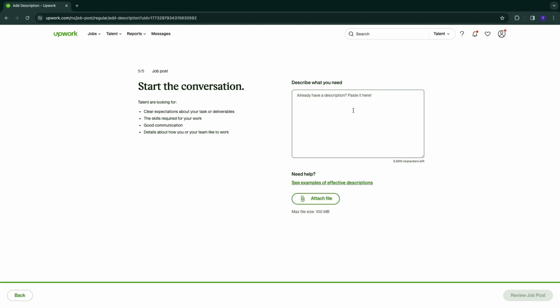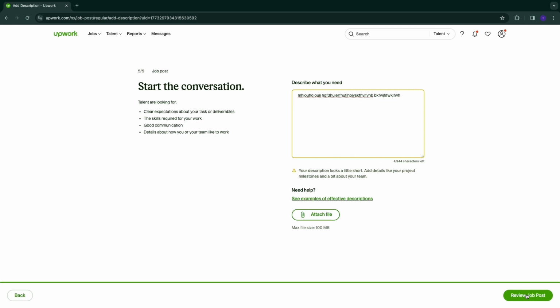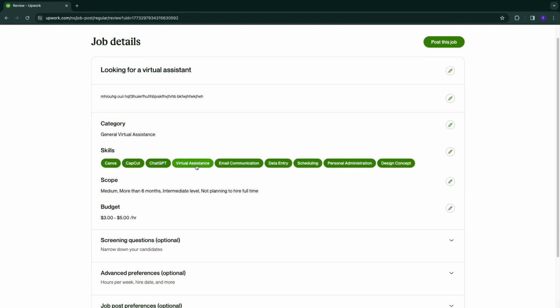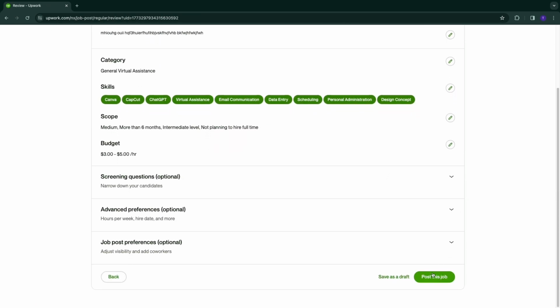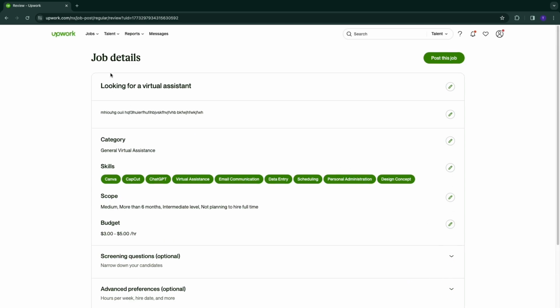So just write your description right here and then click on review job post right here. And now here make sure that everything is correct, and if it is, go and click on post this job, and once you have posted the job, I'll show you where you can find people that have applied.